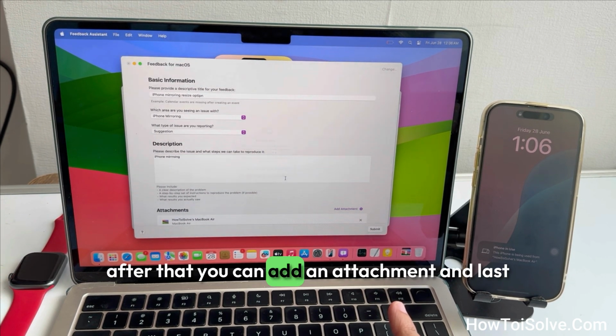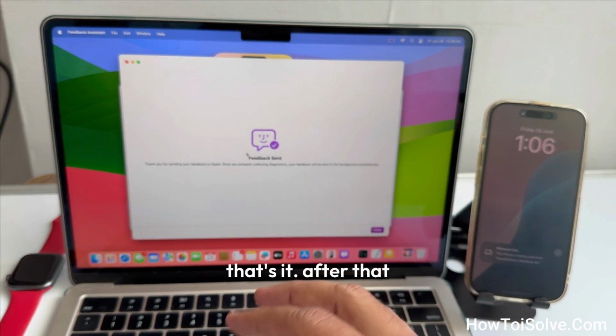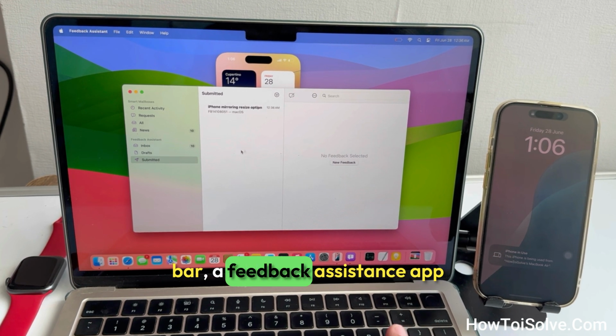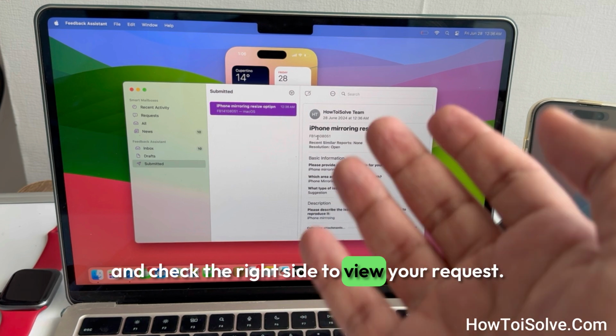After that, you can add an attachment, and last, click on the Submit button. That's it. After that, you can see your suggestion in the left sidebar of the Feedback Assistant app. For that, click on the Submitted option and check the right side to view your request.